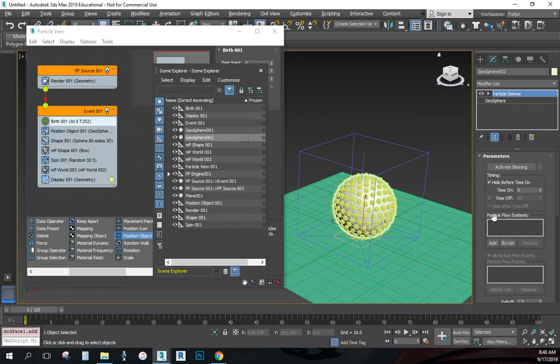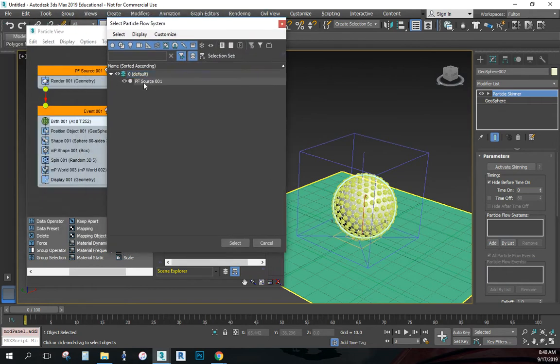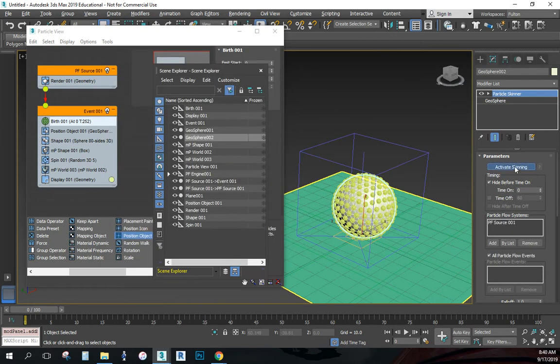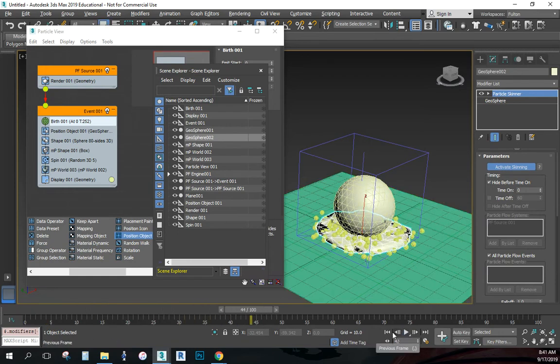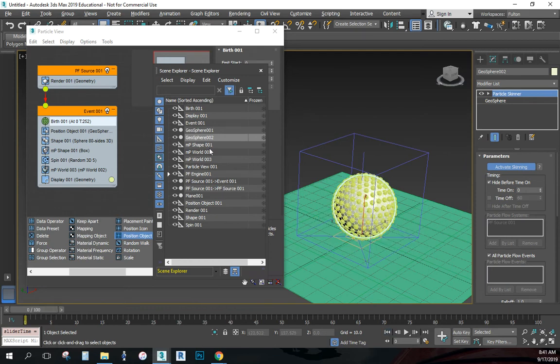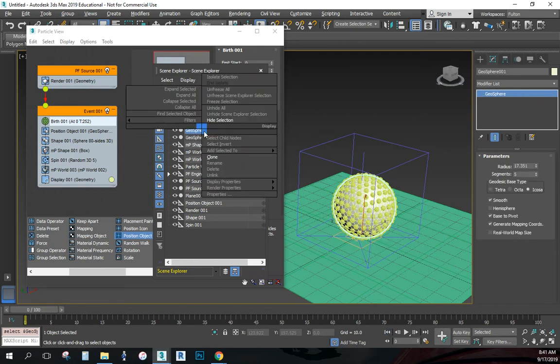I want it to abide by this system, by particle flow system. I want it to abide by the rules of my particle flow source. This is important if you have multiple particle flows happening in one scene. So I'm going to make sure it's attached to the correct one. Select it. I'm going to activate the skinning. When I play it now the skin falls off. All right, so it's attached to something. It has rules now. I don't need to see Geosphere 1, so I'm going to hide that.